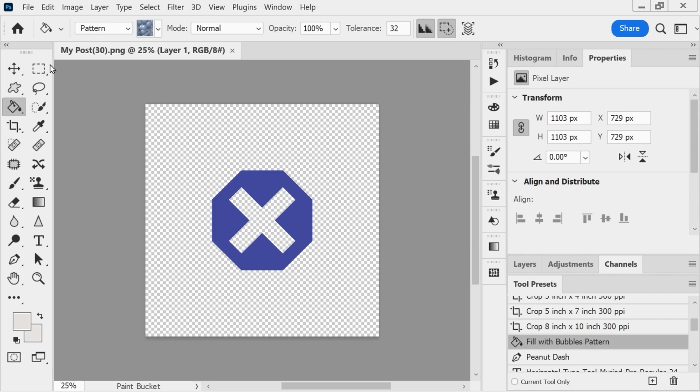Obviously, when you select a tool, all the settings for that tool appear here in the options menu. If you want to reset the tool, all you have to do is right click on the tool here and choose reset tool, and it will reset it to the default settings.